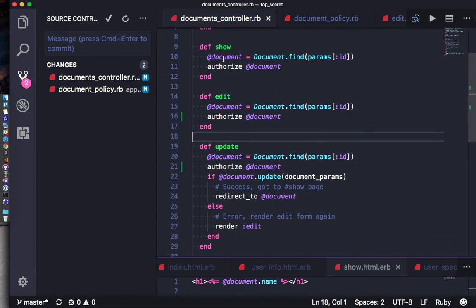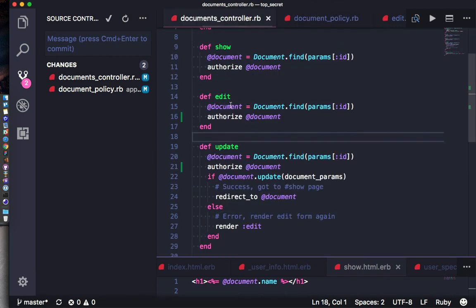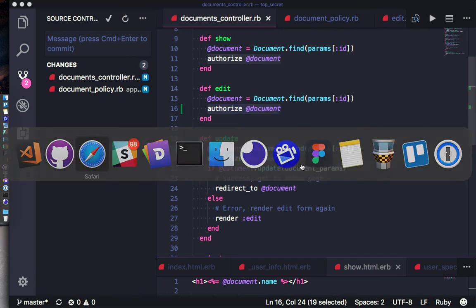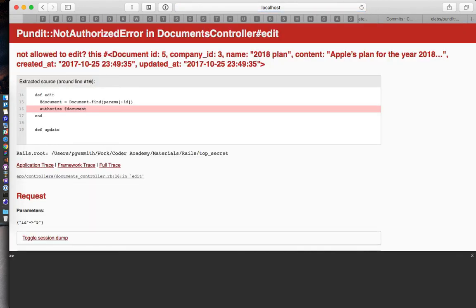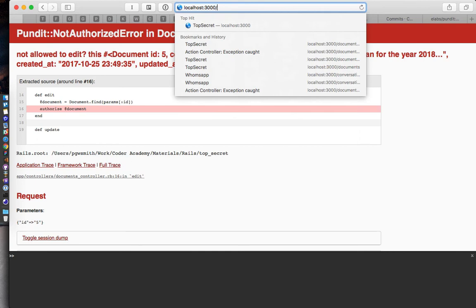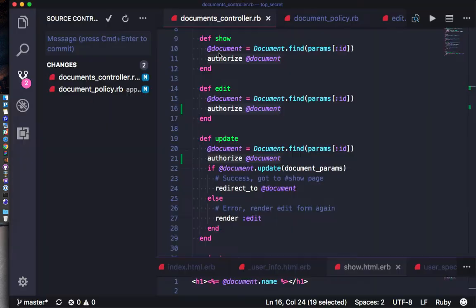So that means with these additions here in the policy and here in the controller now, authorize edit, authorize update, that I can no longer edit a document that is not the same company as my company. So that's totally locked down. Let's added these lines here, authorize.